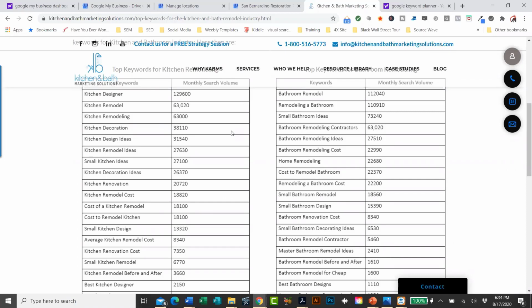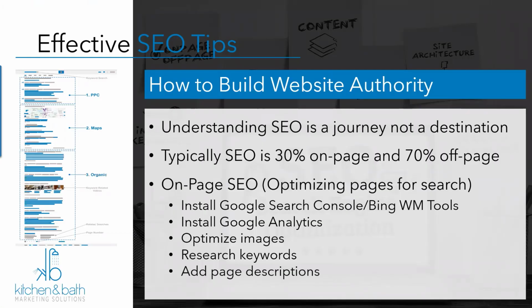And I'll show you in a later training on how to find all this, but you can use Google Keyword Planner, and there's a number of other tools that you can find out what are the top keywords in your area. You want to add page descriptions.